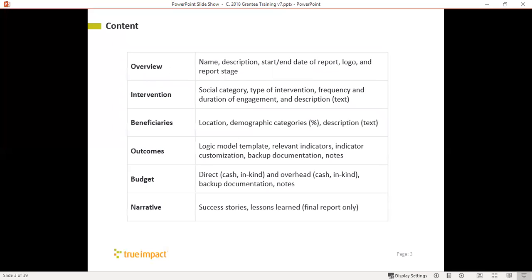Basically, what you're going to be doing in the report is going through and providing us with information that you have available to you. You don't need to get any new information for us. You'll start off by giving the name and a brief description of your program, the period of time for which you're reporting, which is generally going to be about a year. Upload your logo if you have one, so it shows up on all your reports, and the stage that your report is in, which would be initial, interim, or final.